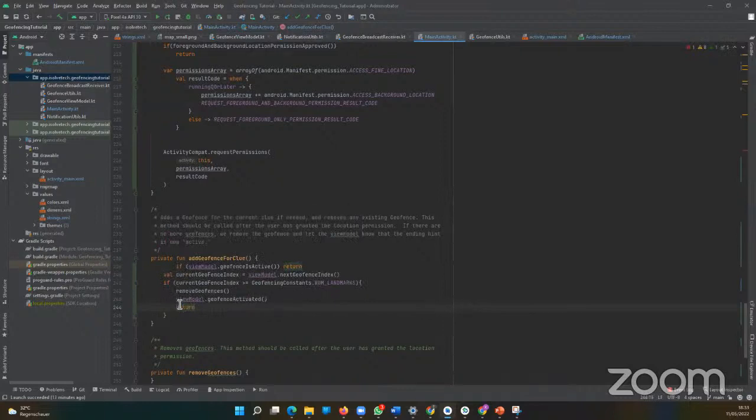So if it's this, remove the geofence, activate that geofence, and then you can return. So once you actually have the index of the geofence and you know it is valid, we can now get the data surrounding that particular geofence, which could include the ID, the latitude, the longitude or coordinates.